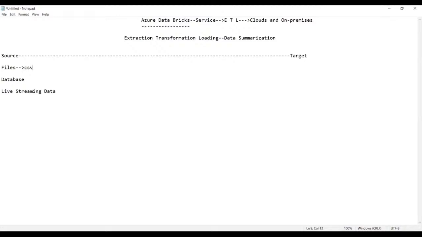We can have CSV files, JSON files, and then we have Excel files, etc. Can you see here? These are the various types of files you have, guys.